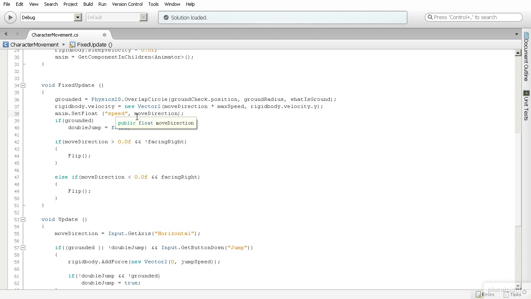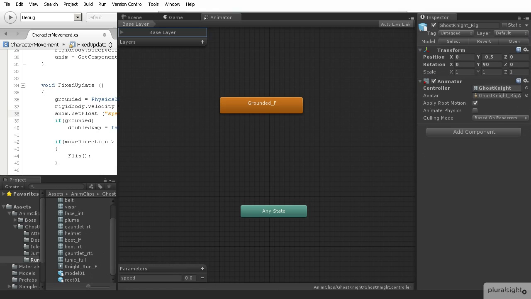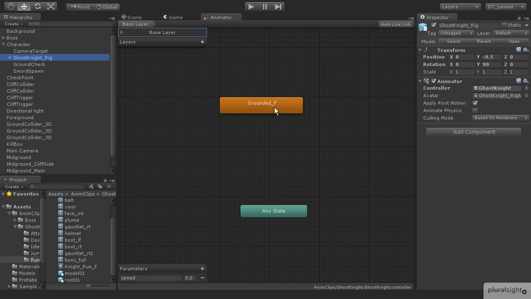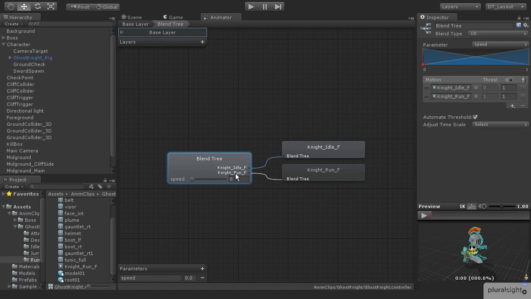Okay, perfect. Now, moveDirection, remember, is going to give us a value of 0 if we're not pressing anything. And if I press the D key, it's going to give me a positive value. If I press the A key, it's going to give me a -1 value. Let's take a look at Mecanim really quickly, and let's see how this is working. So our blend tree is going from 0 to 1. Okay, you can see that value there.